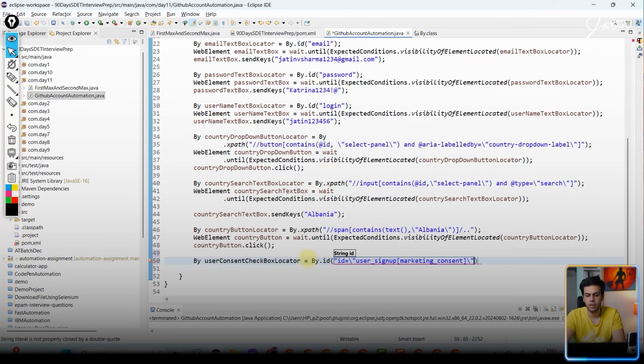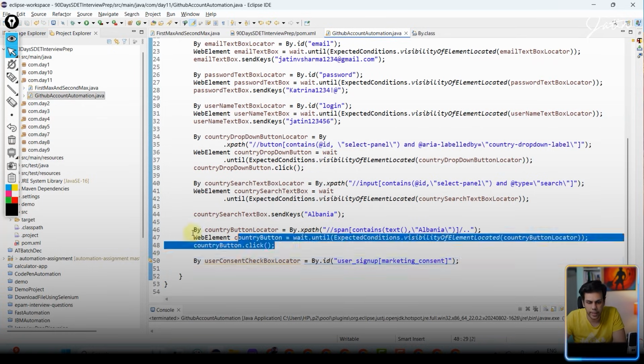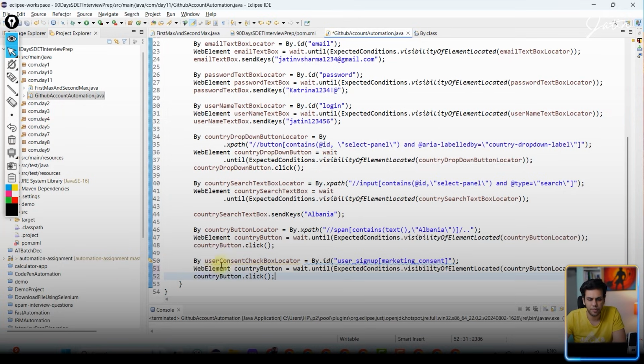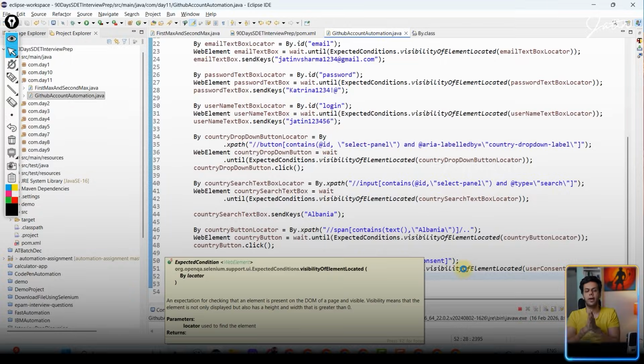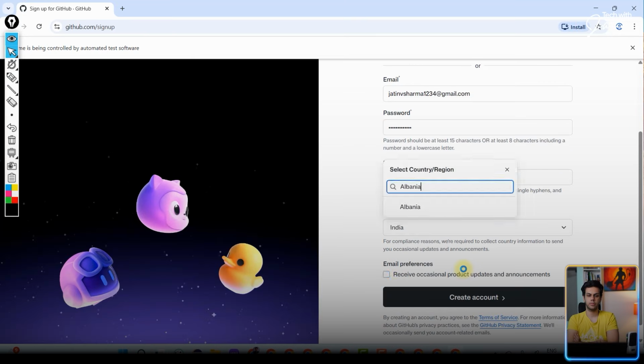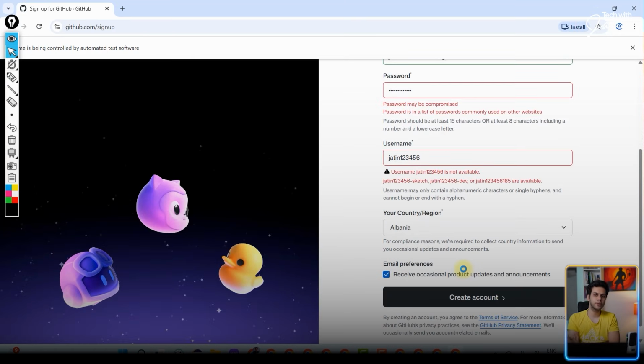By.id. This was the ID, right? But I'll remove the unnecessary things. All right, done, dusted. We want to click on it, right? So I'm just going to take the previous stuff, take this over here, put it over here. Change it here, copy this, paste it here, save it, right click, run as Java application. Done, dusted, finish. Assignment solved.